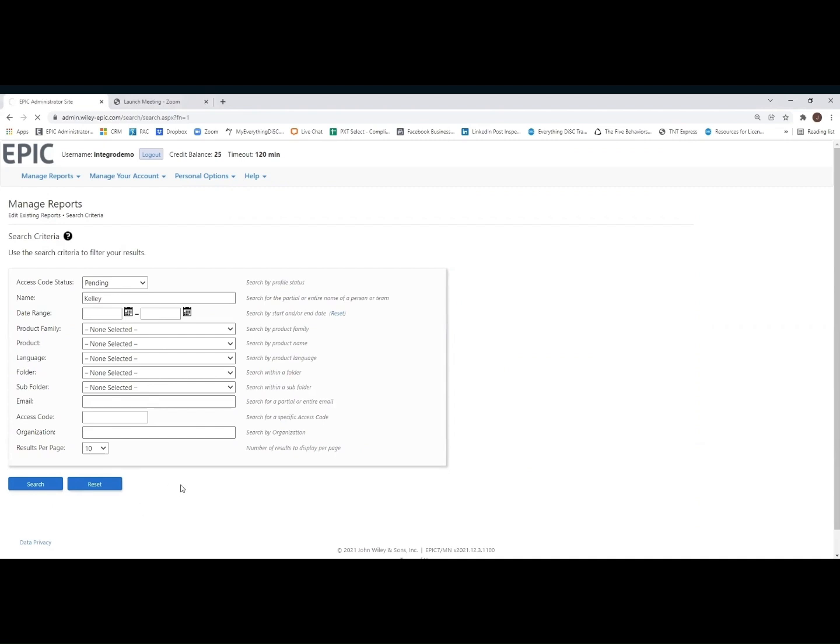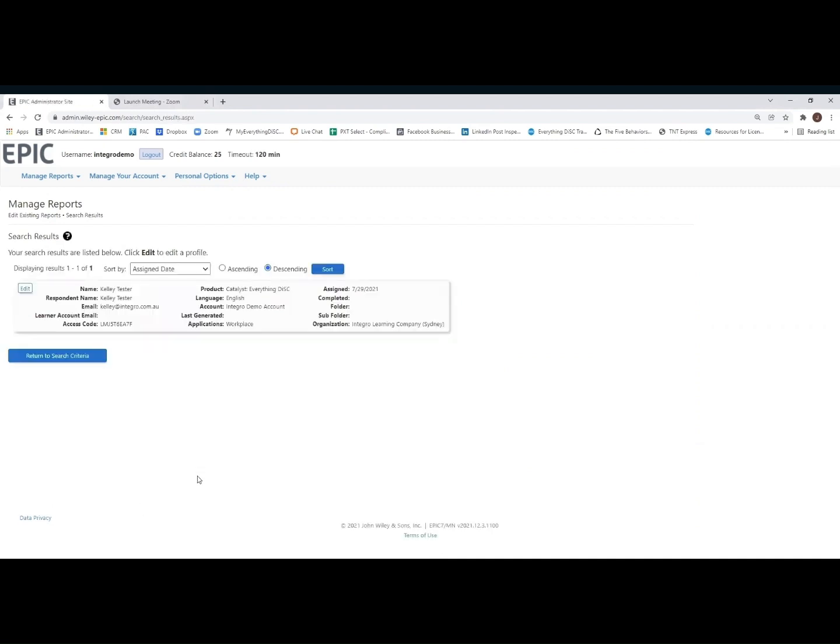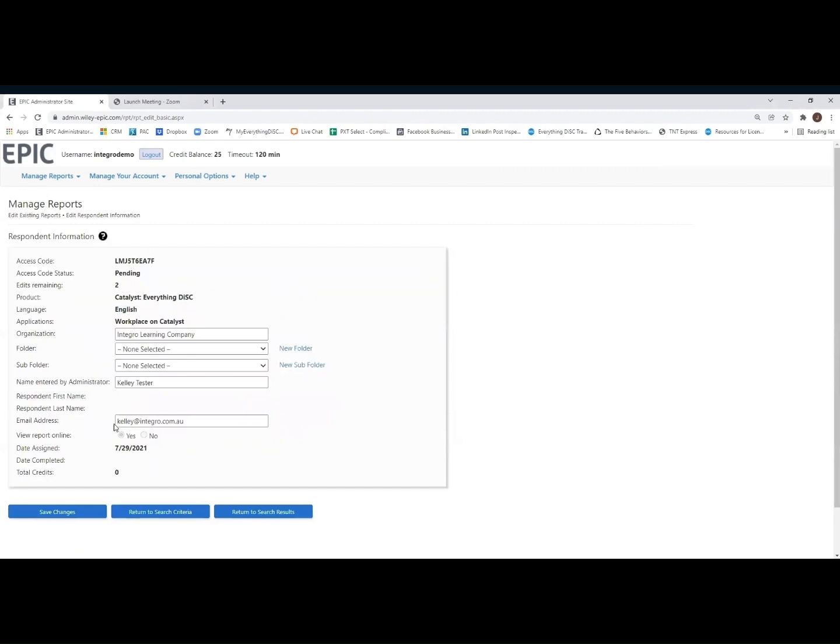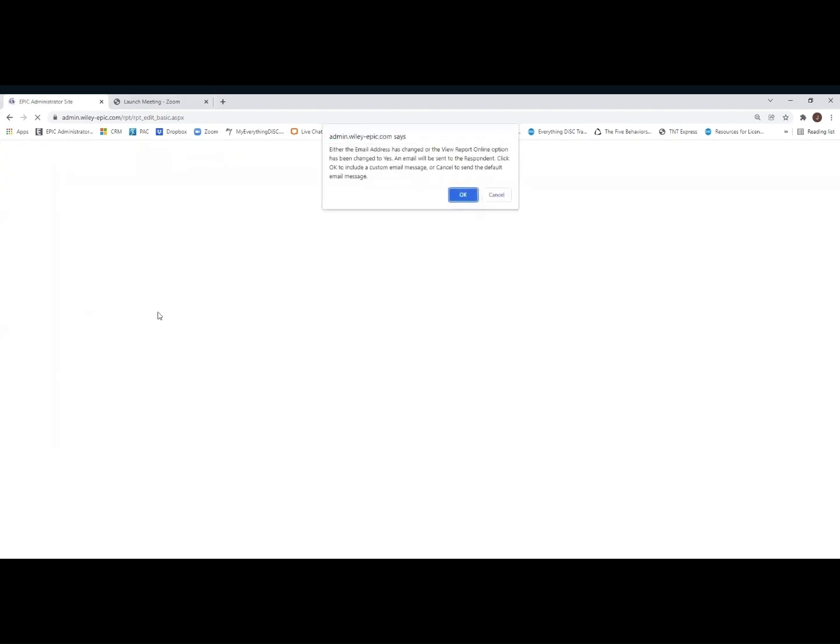Wait for that to come up. Okay, so here we have Kelly Tester. We're going to click Edit. And you can see here it's a different email address. I'm going to change it to my email and hit Save.